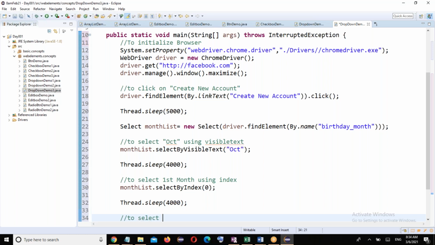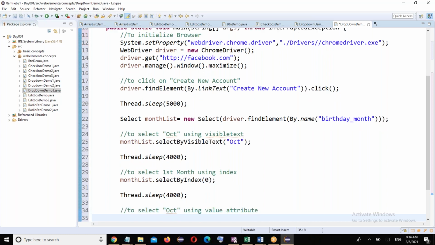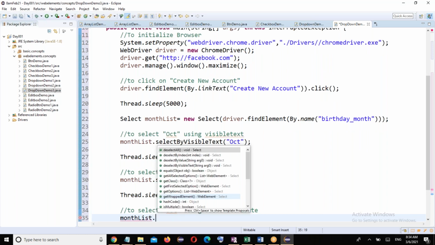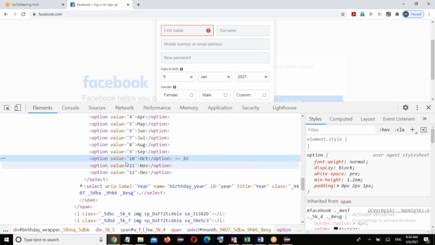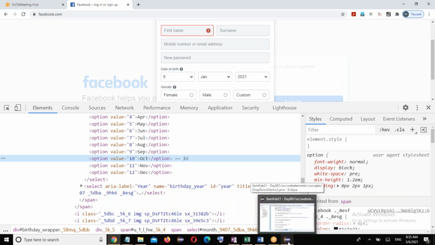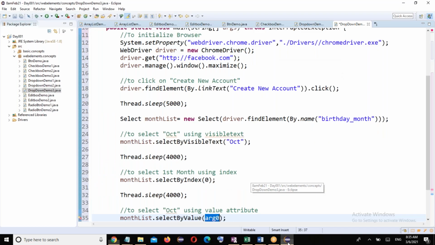to select the same October using value attribute. Month list dot select by value. What is the value? 10 is there. The value is different, visible text is different, index is different. The three options they give. So we have to give in double quotes 10.